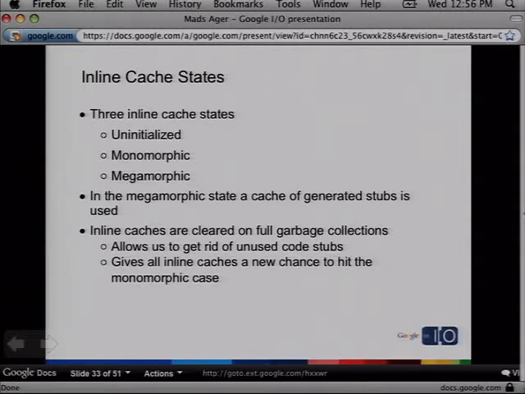So once we see the first object, we transition to monomorphic, which means that we've only seen one hidden class at this access site. If we see more hidden classes at the same access site, we go into what's called a megamorphic state. And that just means we've seen more types here. And in that case, we actually use a cache of generated fast case stubs. So if we've already generated a stub for this hidden class that we're seeing and this property, we use that. And otherwise, we go to the full generic lookup. So even if we see multiple different classes at the same access site, we're actually trying to use some of our optimized stubs.